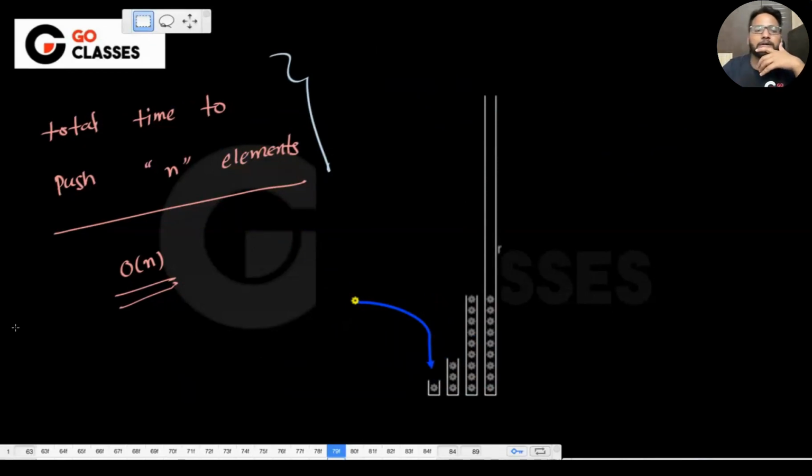If we think in those terms, the first element will be taking order of 1. Then for the second element, the shift will have to be done. The third element, something like that. Let's think about it this way: if we want to push a total of n elements, then after the n elements, how does this multi-stack look like?